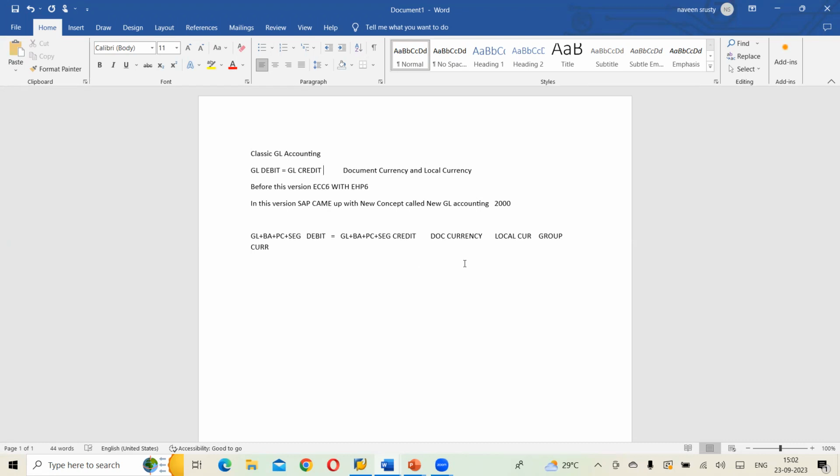No, sir. No question. Yeah. Understood, right? What is GL debit equals to GL credit, and here the new GL accounting concept.